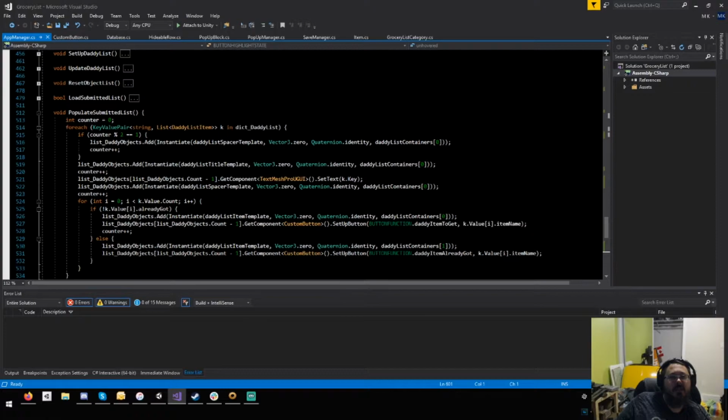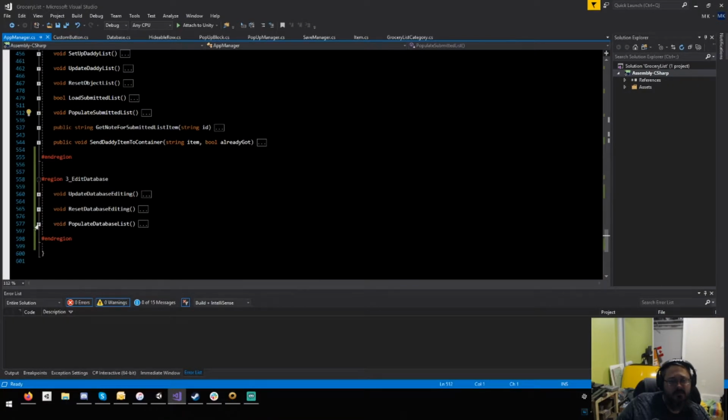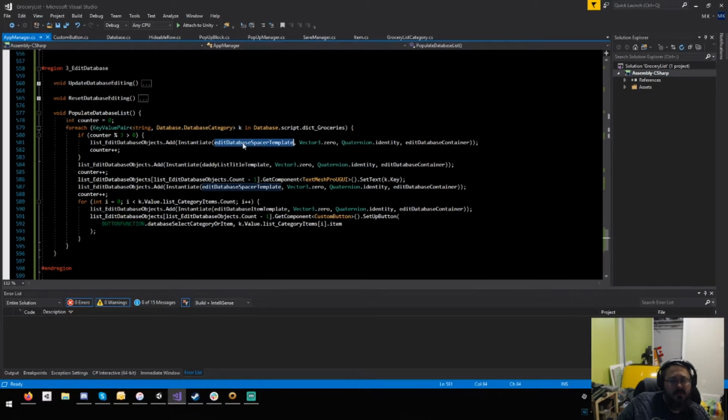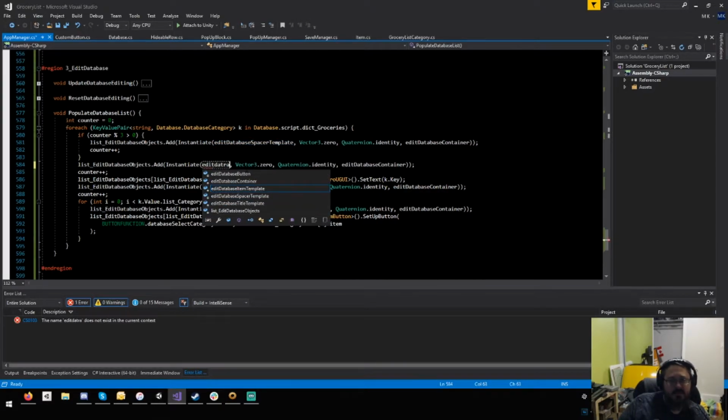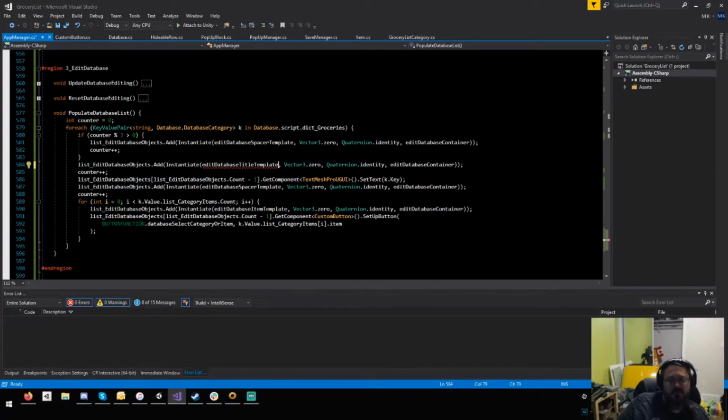Populate submitted list. Let's see. That's a spacer, I don't care. Daddy list template. Oh, daddy list spacer template. I'm looking at the wrong one. Aha, that's definitely wrong. So edit database title template. I've got that wrong. So edit database spacer. Edit database item template. Okay, that's good. These are all correct.